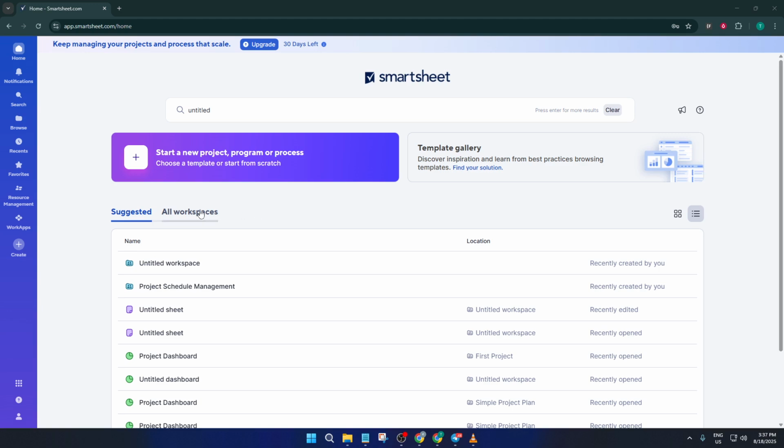First things first, let's locate that iconic plus button in Smartsheet. If you're on your home screen, you'll notice a plus sign, or you can find it as a Create button on the left side navigation. This button is your gateway to creating anything new in Smartsheet, including forms. Go ahead and click it now.